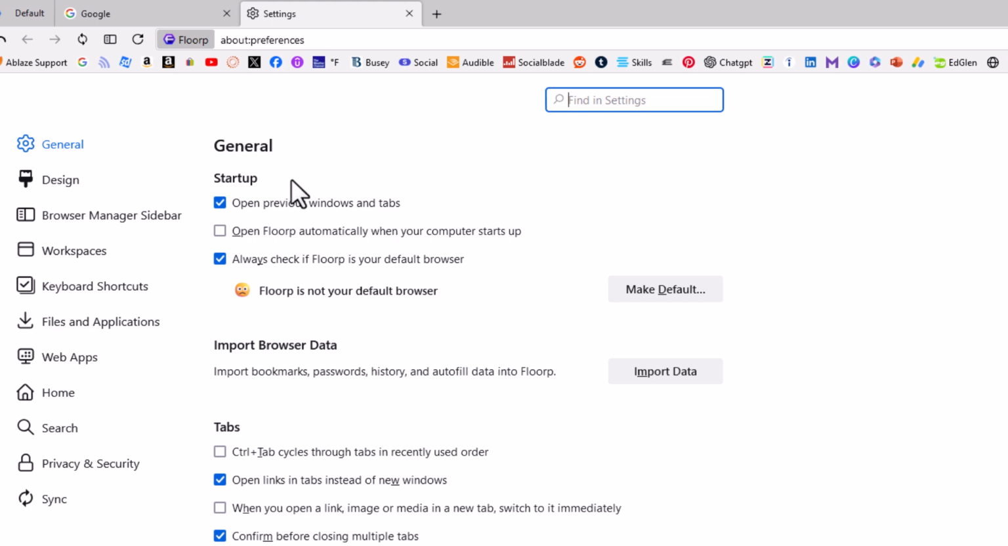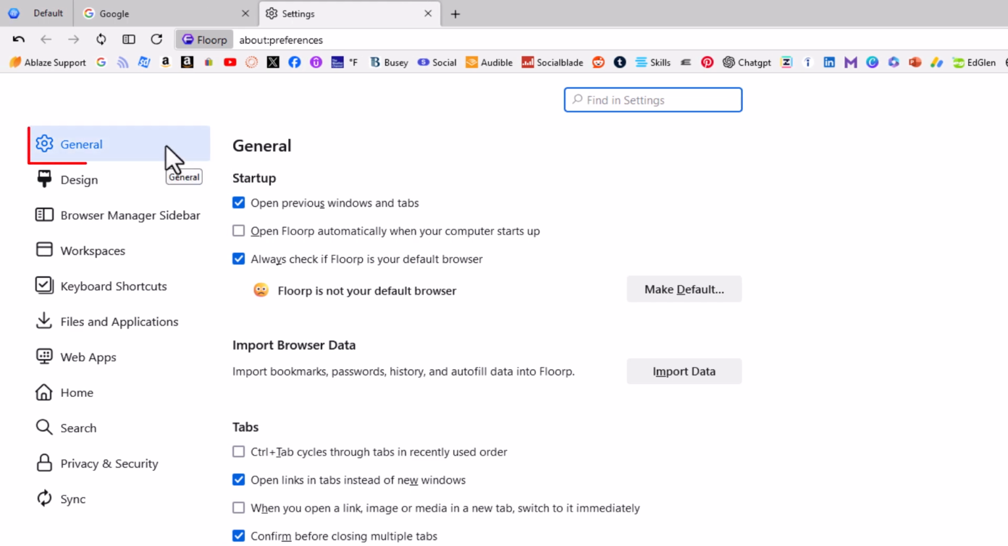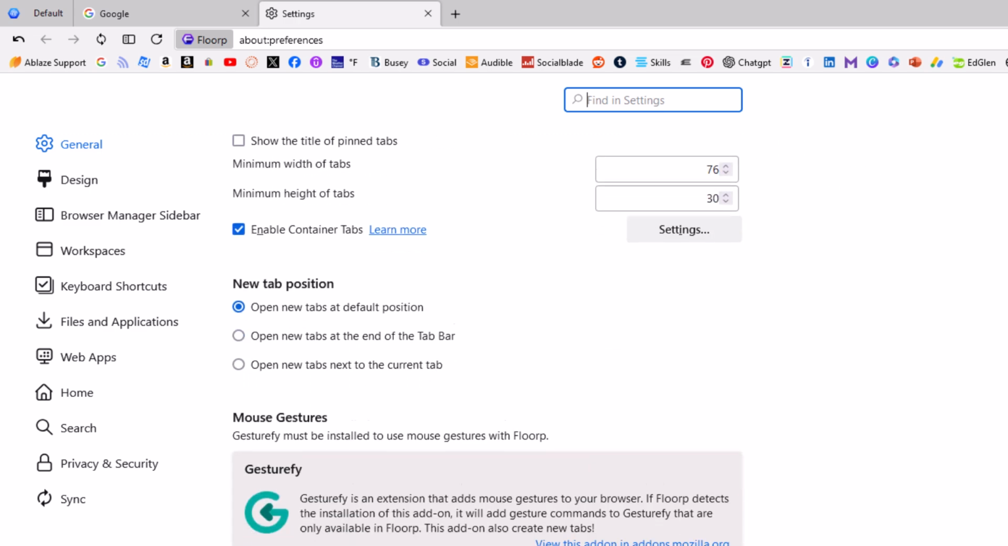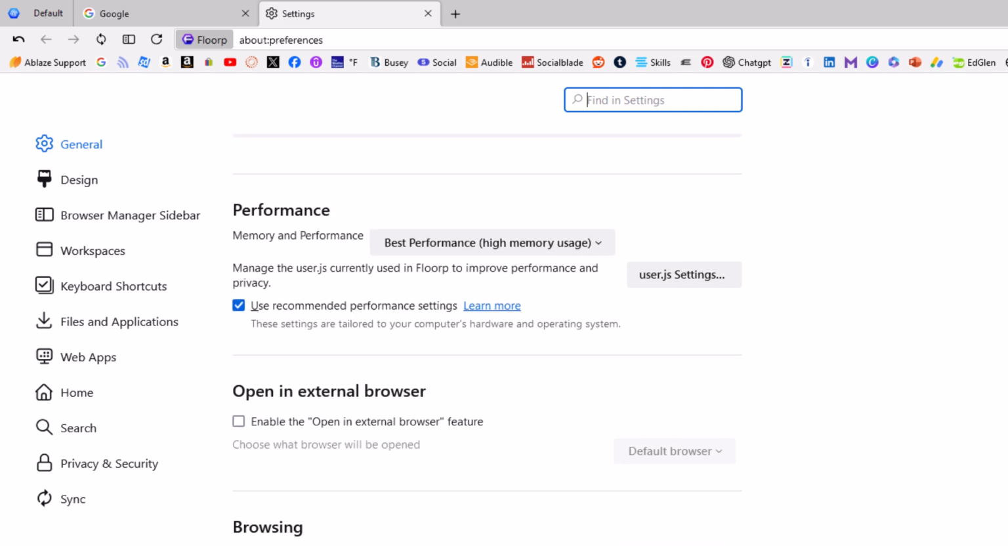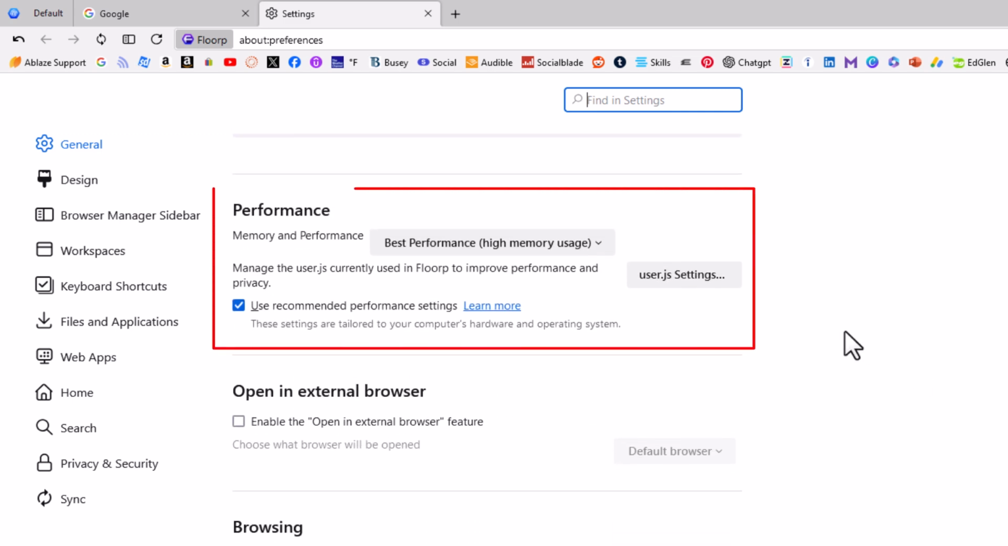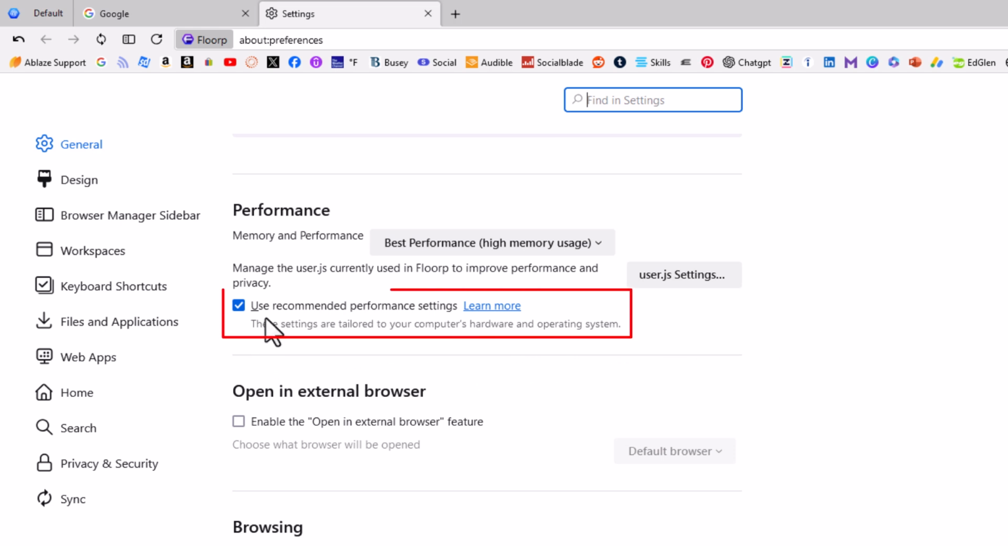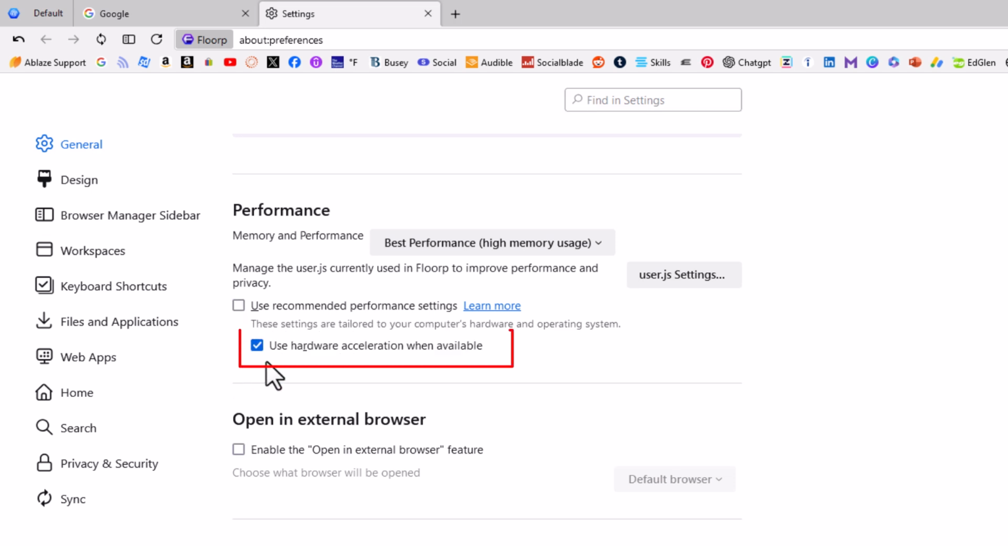Now in the pane off to the left hand side here, I am on the general tab, and then in the center pane, you want to scroll down to where you see the performance section. And in the performance section, right down here, it says use recommended performance settings. If you uncheck this box, another checkbox will appear, and that is use hardware acceleration when available.